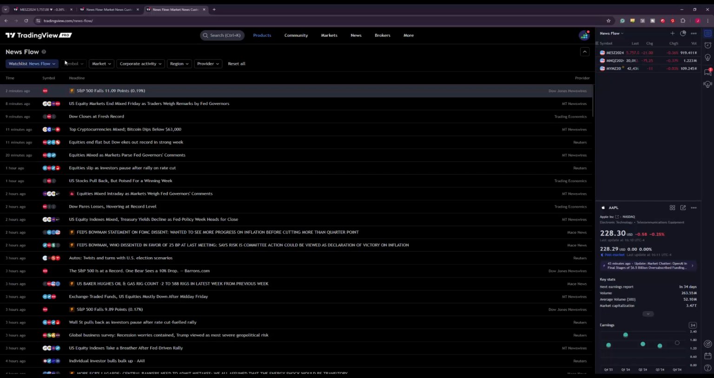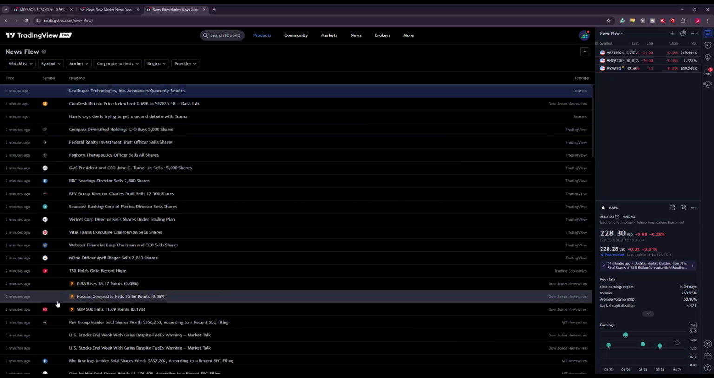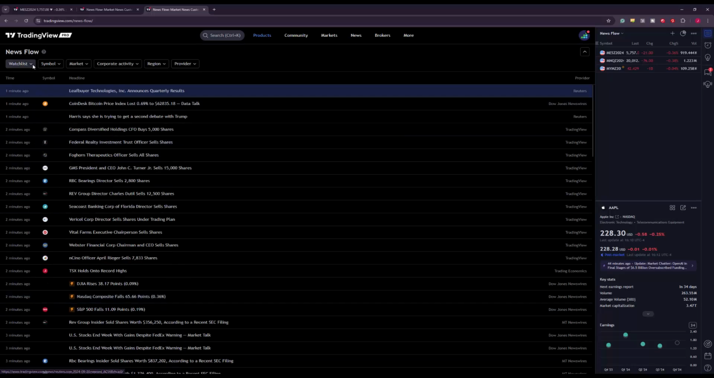You can see which watch list you have selected. It's highlighted with this blue color in the top left. You can click reset, which will go back to the default. And then you can see TradingView's default watch list, which just gives you a little bit of news for everything.